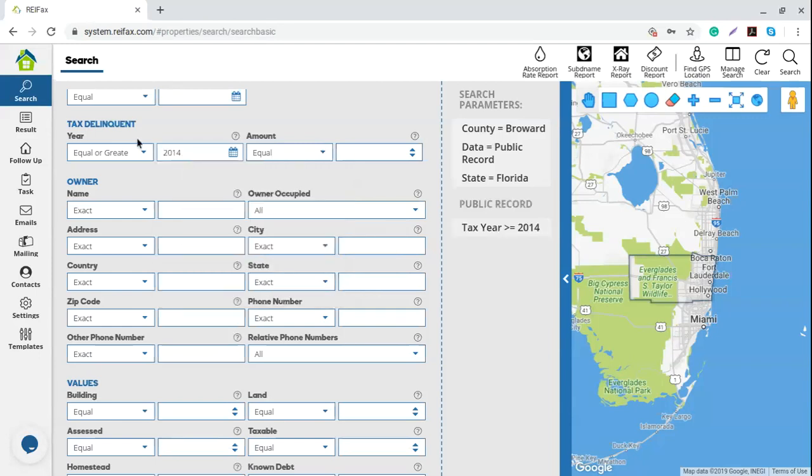And just use the filter. Or if you want, you can also use the filter for amount and select maybe 1,000. I want all my properties that have debts on taxes equal or greater, that have a debt on taxes bigger than $1,000. Just use the filter and that will narrow the search.